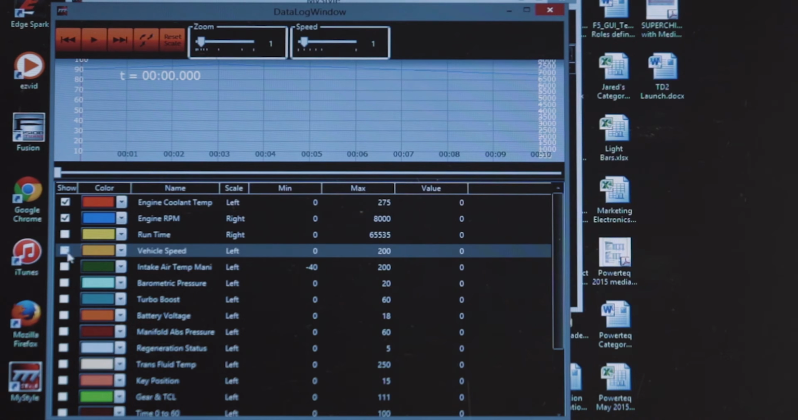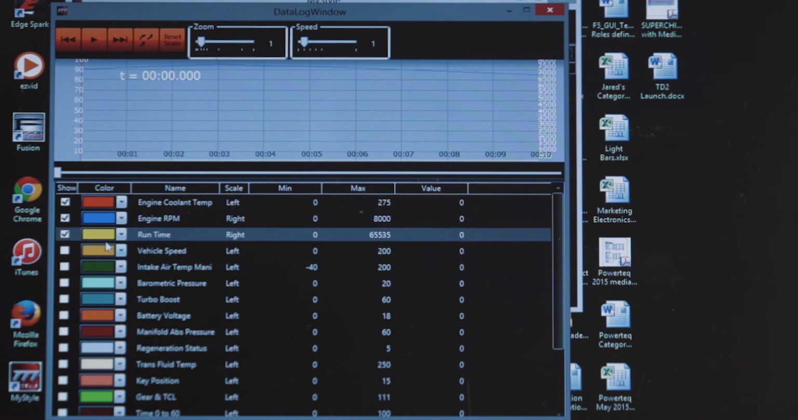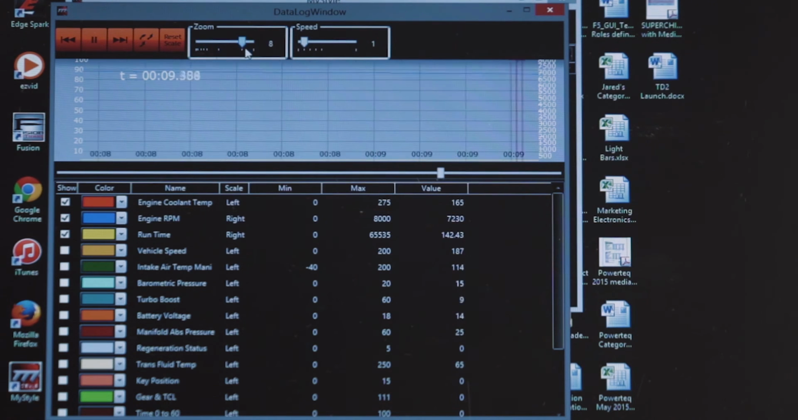what color you want to show those scales. Once you select the ones you want to see on the data log, you can hit play and it'll run your chart here and actually run the full data log for as long as you did and value all those PIDs on the screen. You can zoom in closer, zoom in out, you can speed it up faster or slower to view your logs, or you can just reset the values and do it again.